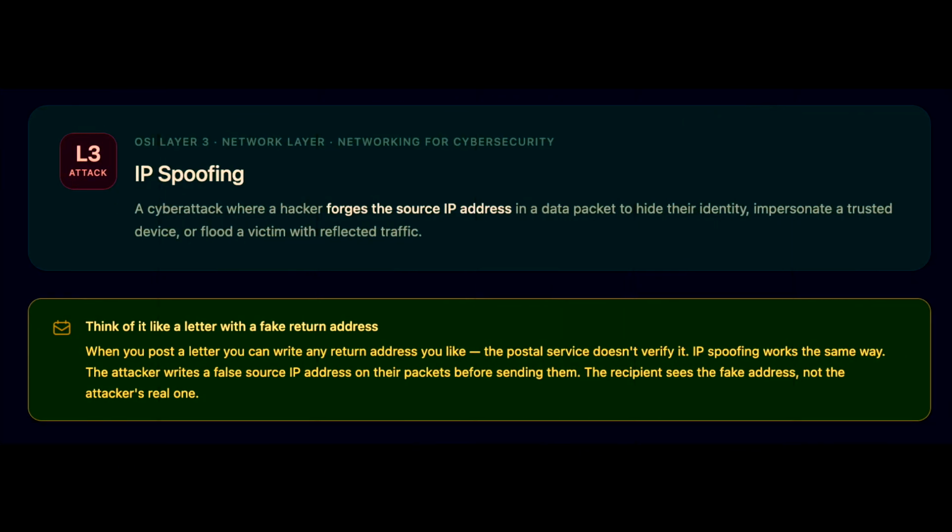Let's talk about attacks at the network layer. IP spoofing is a type of cyber attack where a hacker changes the sender's IP address in a data packet so it looks like the traffic is coming from another computer or device.